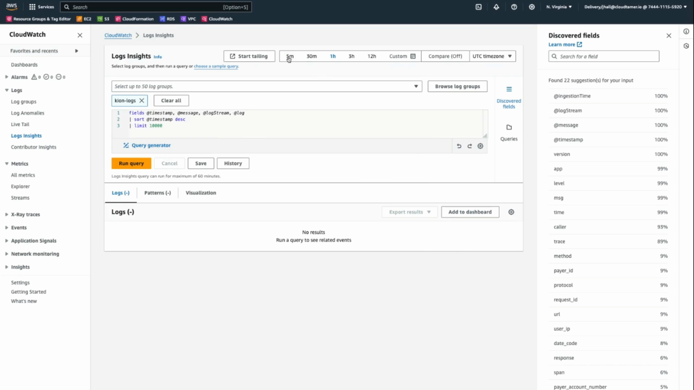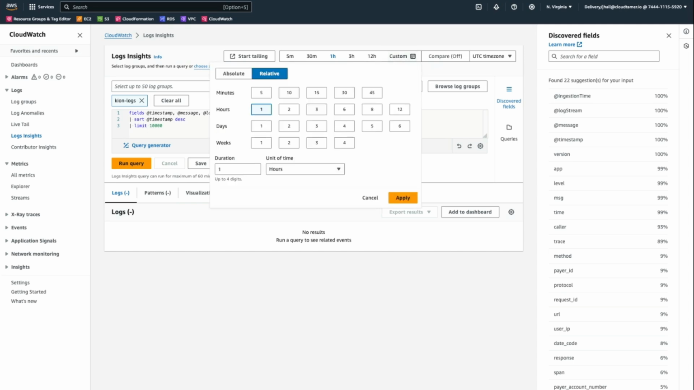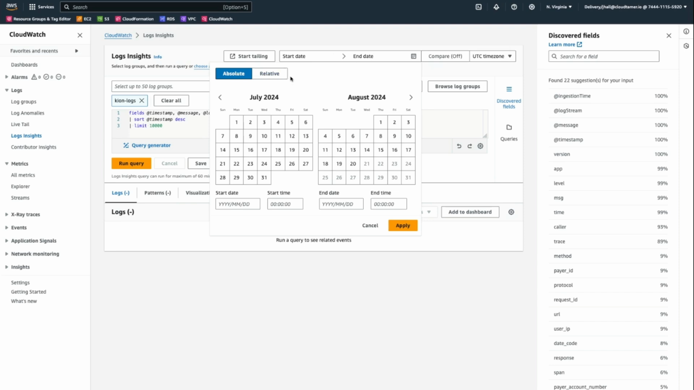We also want to pay attention up here to the time frame selector. If we're looking for log information for something that maybe occurred a couple of days ago or something along those lines, make sure that we set this appropriately. You could use the relative timeframes here if that makes sense. You can also use absolute timeframes.